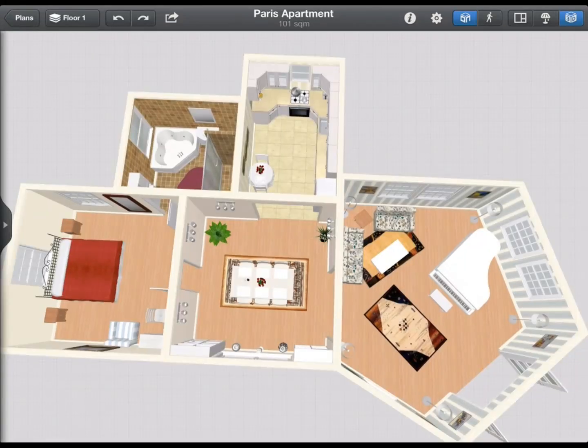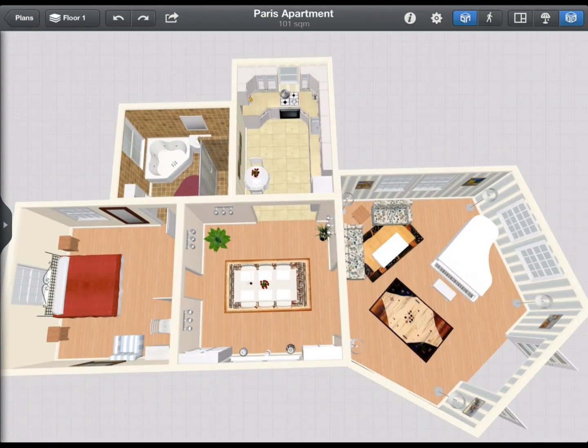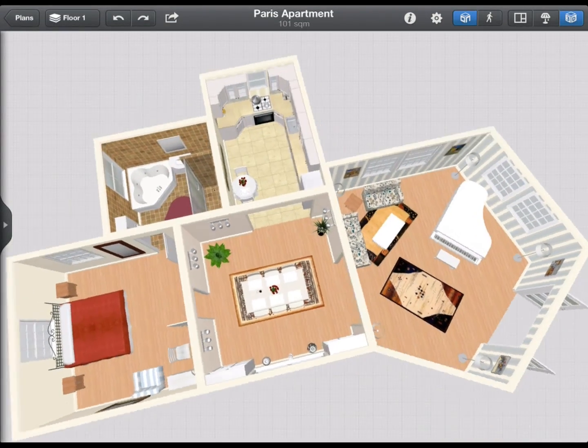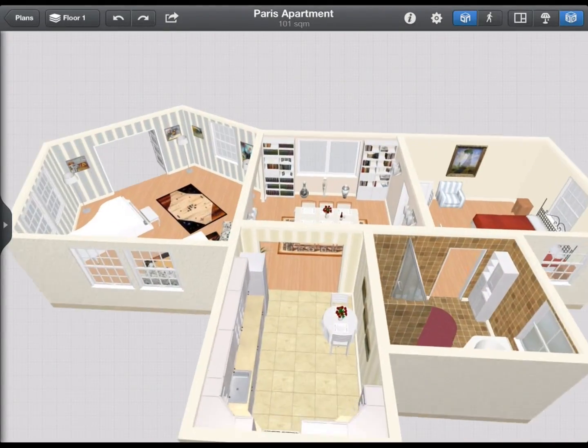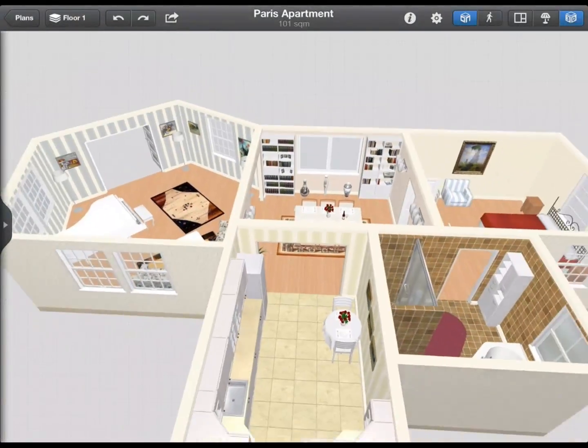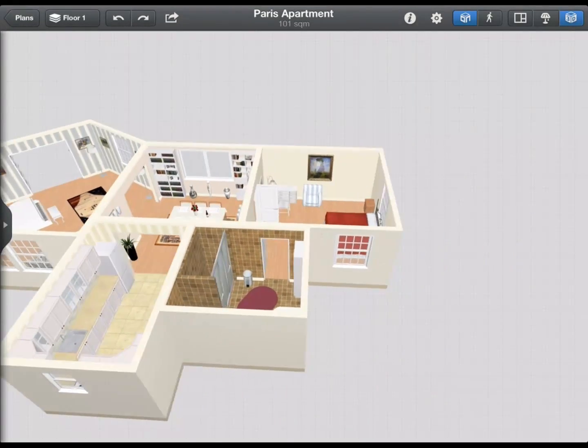Dollhouse mode will give you an overview of the entire plan. In Dollhouse mode, you can rotate the entire plan using 1 finger, zoom in and out using spread and pinch, and navigate or pan using 2 fingers.